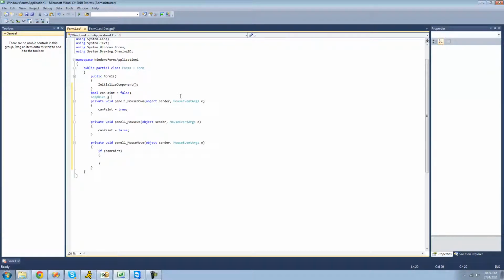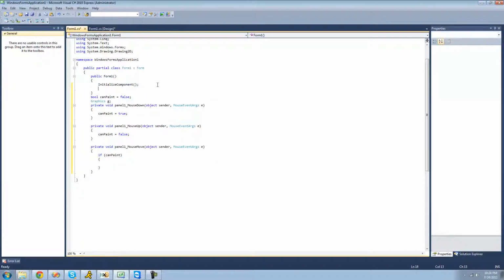I'll call it G, and we can't set it equal to panel 1 up here. So we're going to set it equal to panel 1 inside of the constructor of our class right here. So we're just going to say G equals panel1 dot create graphics. Alright, so now G is equal to panel1 dot create graphics, because it will do this as soon as the form is created.